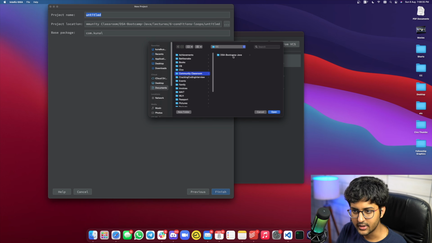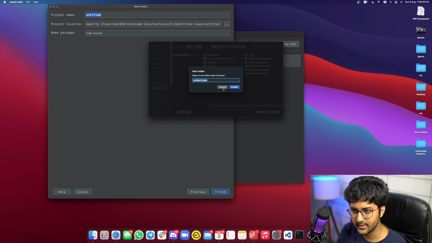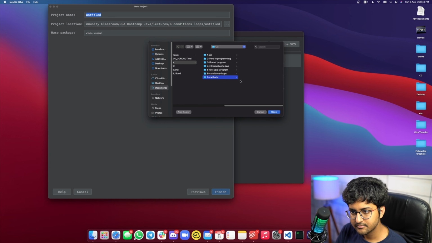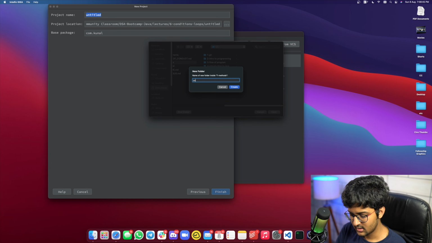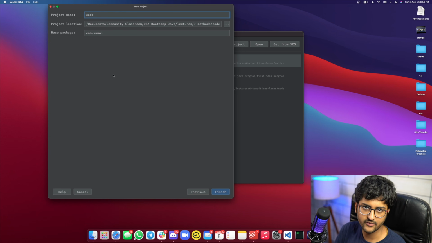Documents, community classroom, lectures. I'm going to create another one over here, called methods. Okay, here I'm just going to write my code. Functions or methods. In Java we call functions methods, because if we have a function that is in a class, we call it a method, and in Java we put everything in classes. We'll talk more about that later, what is a method, what is a function, don't worry.